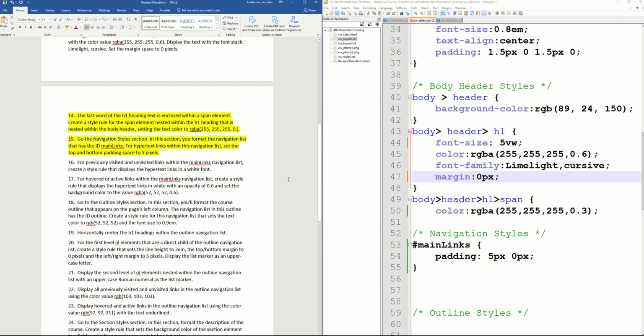Link, visited, and other. Okay, what they want us to do for previously visited and unvisited within the main links navigation list. So we're going to do hashtag main links. Why is it turning blue now? Because I didn't close this. Oh, that might have been the whole problem.